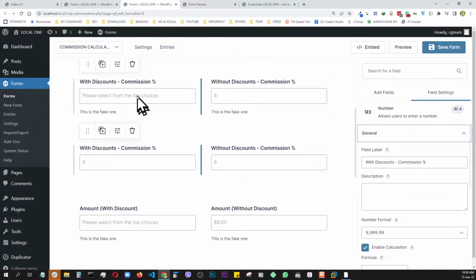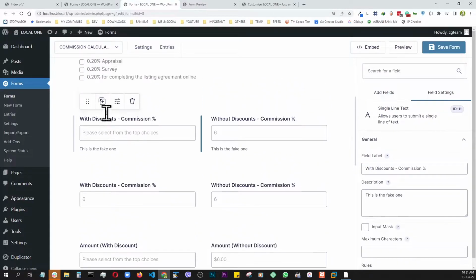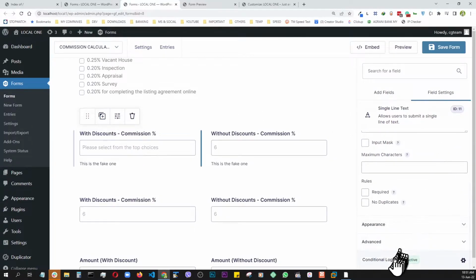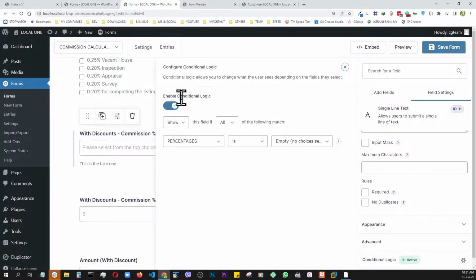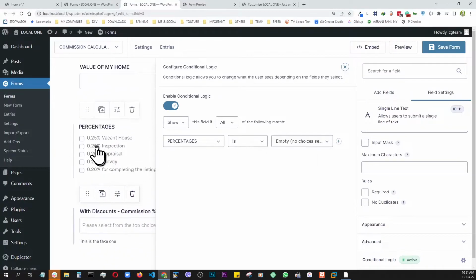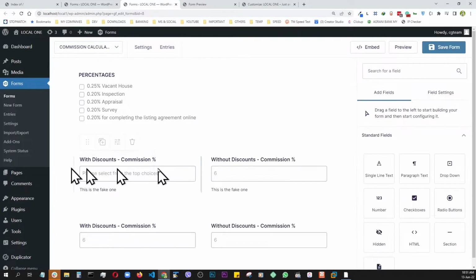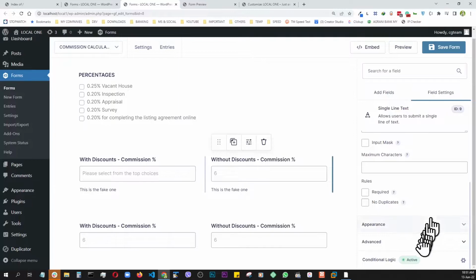Before I get to that, let me show you how I'm making them disappear. If I choose this item here and go to the bottom, conditional logic, click here, you can see that I set it up so that it only shows this item when the percentage is empty. And this is your percentage block. So when nobody touches this, show this. And same with this one also.